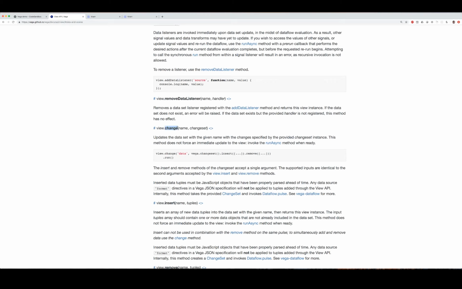So you can call view.change, where you provide the name of a data set that's defined in your spec, and you provide a change set. So what is a change set? A change set is essentially a description of how data should be added and removed from the existing data that the spec has. This is useful if you're doing incremental updating of a chart, like maybe your chart already has some data in it and you want to insert the rows that are missing, keep the ones that need to stay, and remove the ones that are no longer part of your data set. You could do that this way.